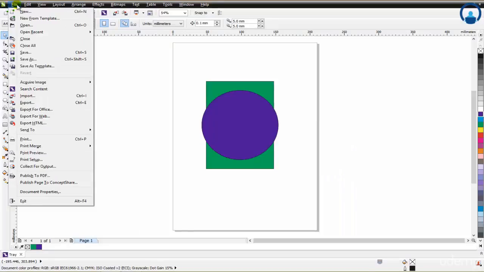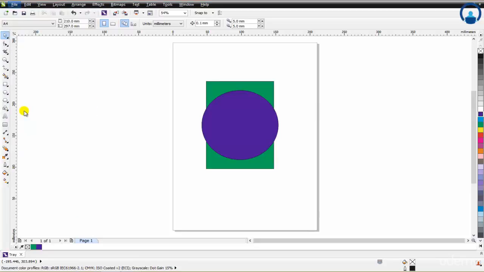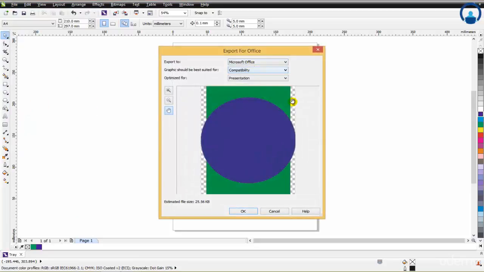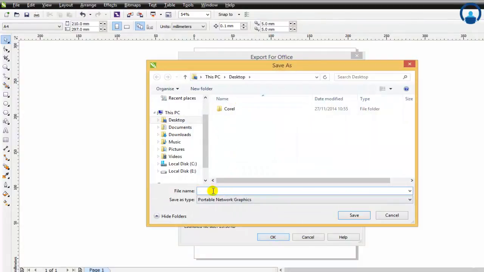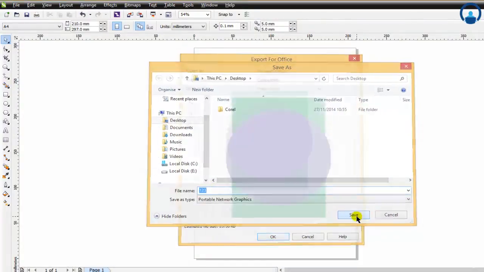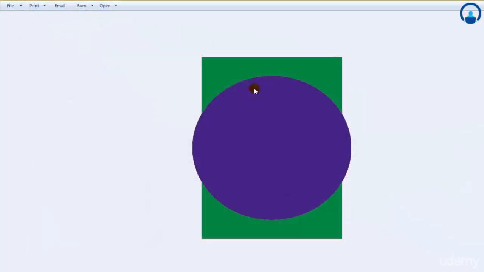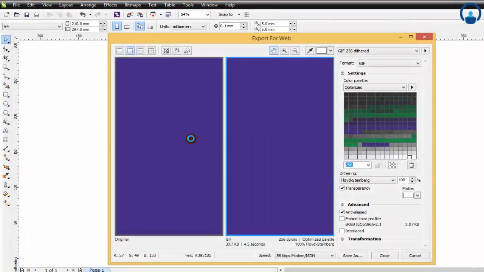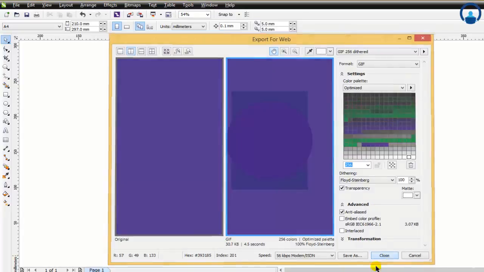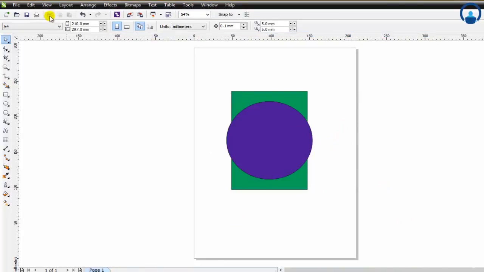Now next is export for Office. Export for Office is for when you want to export some image for Microsoft Office; you can do this from here. Press OK, give some file name, and export, save to save that file for office purposes. Next is export for web, which is basically for websites. You have designed a website page in CorelDRAW and you want to export that design page to a website. You can do this from here.